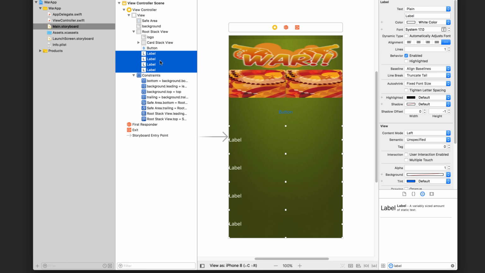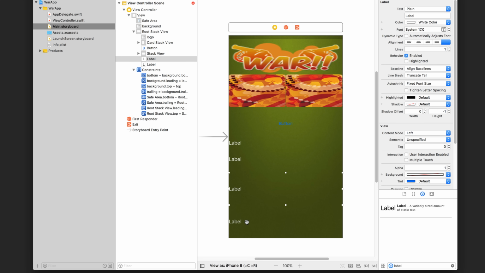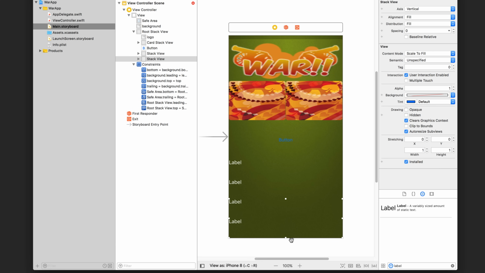Now what we're going to do is select that label, hold down Command and select the second label, and click this button to put them both into a stack view. That's going to put them into a vertical stack view. We're going to do the same for these two bottom ones. Click this guy, hold down Command to select this guy simultaneously, and then click this button and embed that into a vertical stack view as well.